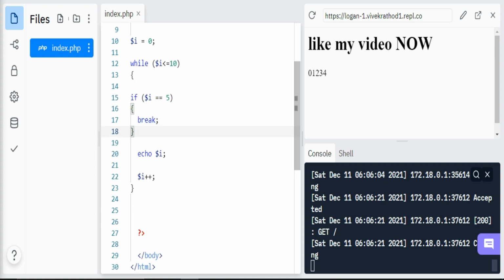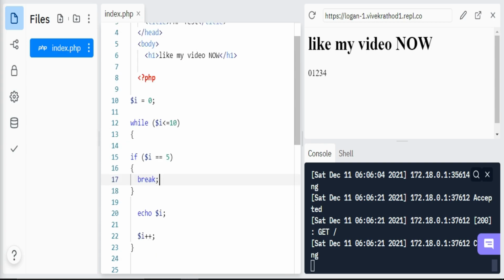So that is the way to break the loop. This break keyword can be used in any loop available: while loop, foreach loop, do while loop. So that is break. But what if you want to skip an iteration and continue with the loop? For that you can use continue.